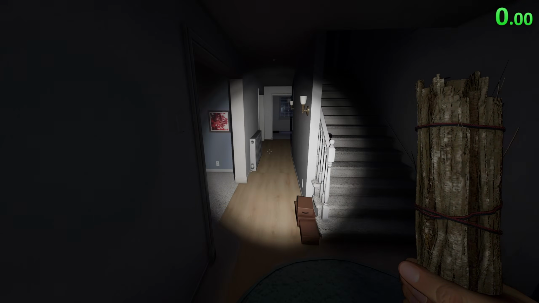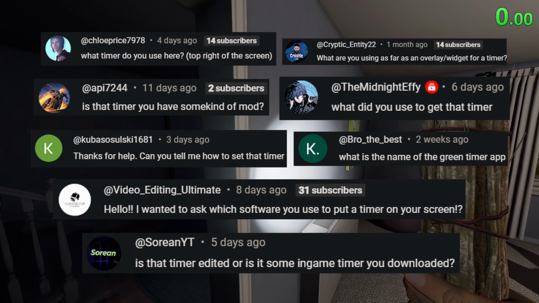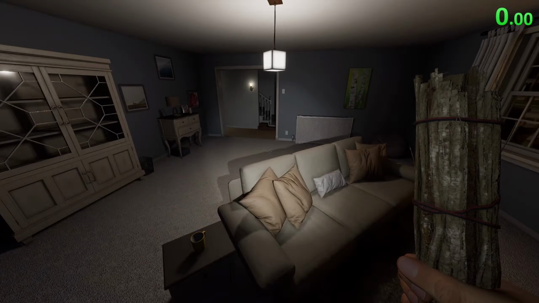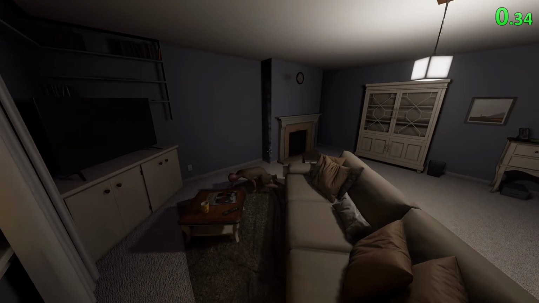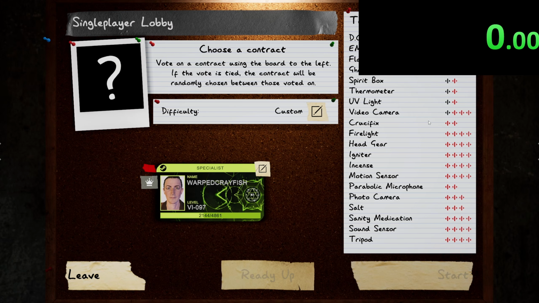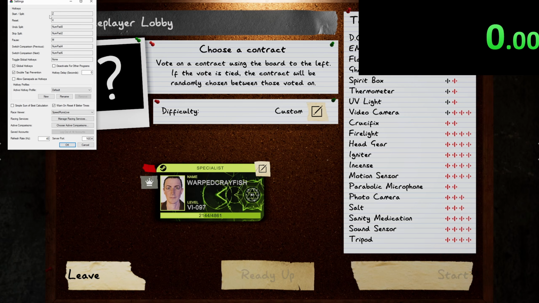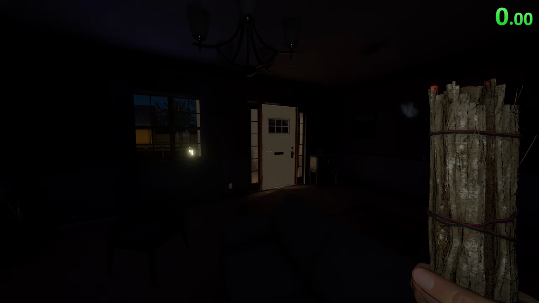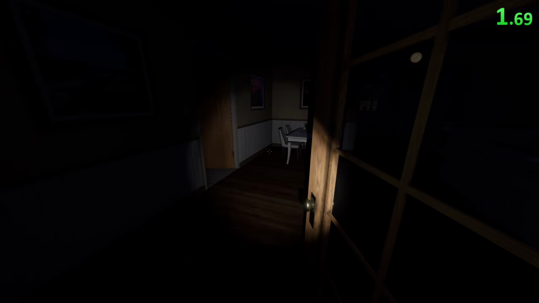Starting with the question that I get asked the most. What is the timer that I use in my videos? This timer is an application called LiveSplit, which is what a lot of speedrunners use, but I tend to use it for Phasmophobia as a smudge timer. I'm not going to give a full tutorial, but there are a lot of settings that you can tinker with, and you can also set hotkeys to start, pause, and stop the timer whenever you want. It is very, very useful for Phasmophobia, and I highly recommend it.